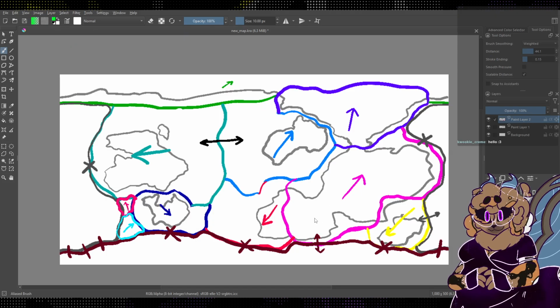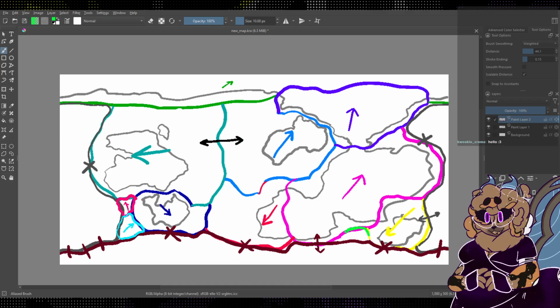And then right over here we've got another microplate. And this microplate I think I want to be going the same direction as that yellow plate there, which means that there's going to be a strike-slip boundary along here and along here, so we're going to get lots of nice earthquakes.